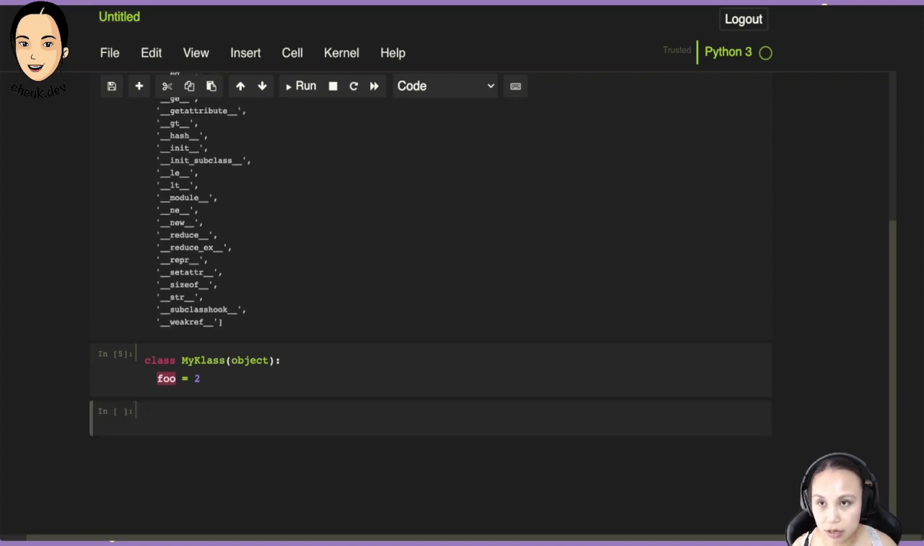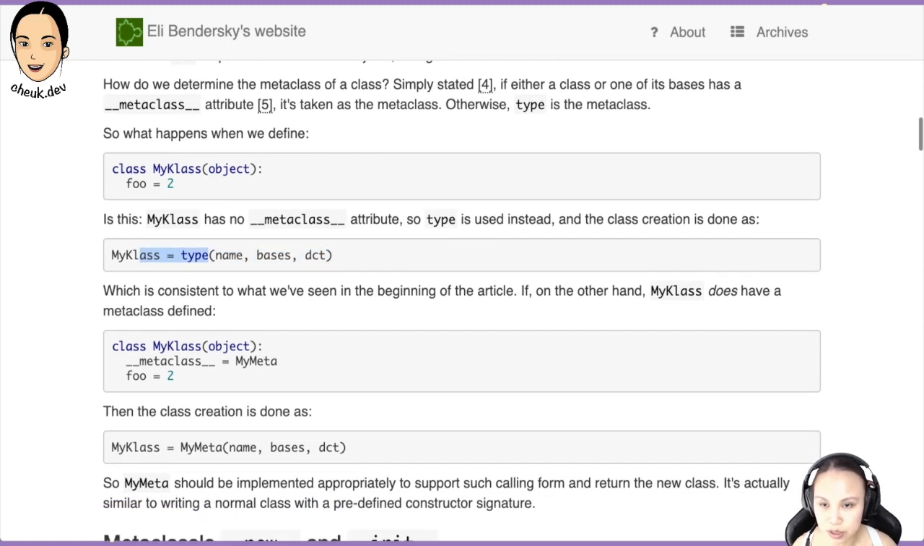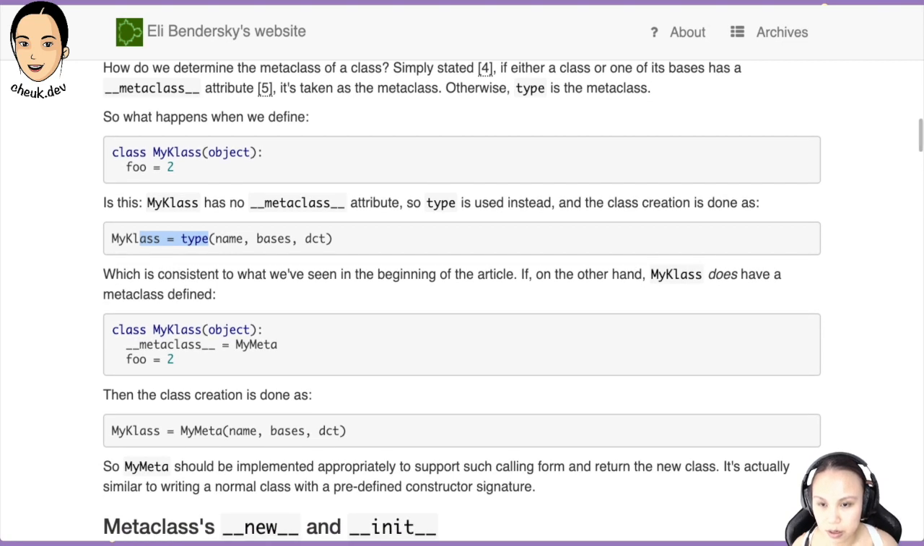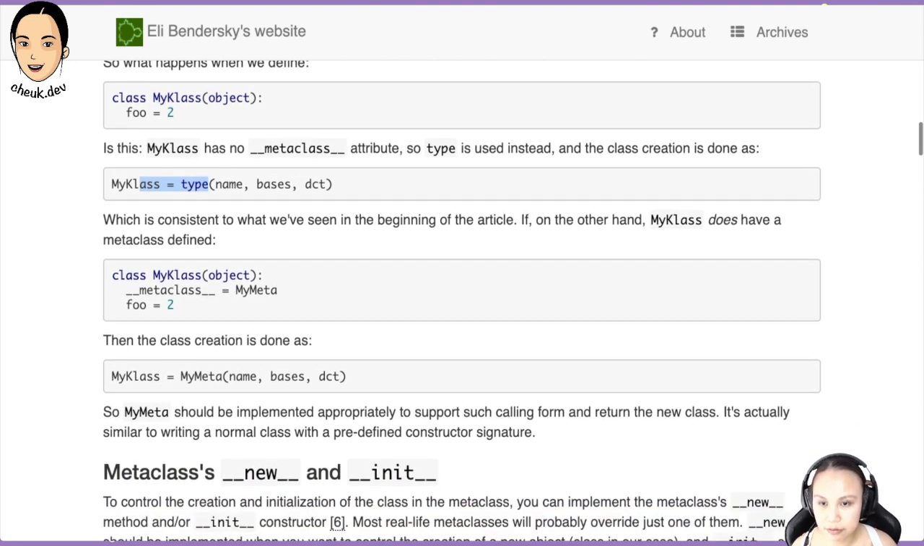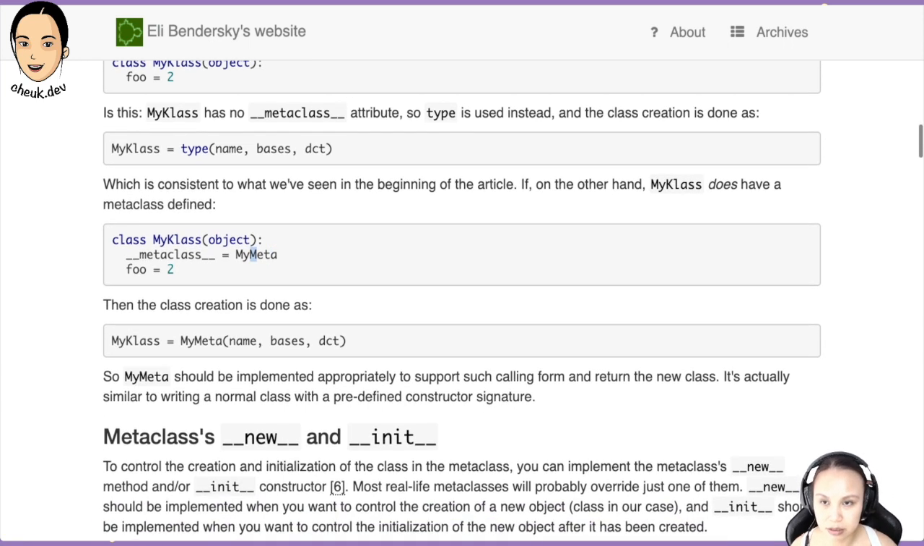Right, and then I run this one on it. I just want to see what's inside, actually. So it's like what is going on under the hood. But if there's a metaclass, then it will call the metaclass instead of type. Okay.